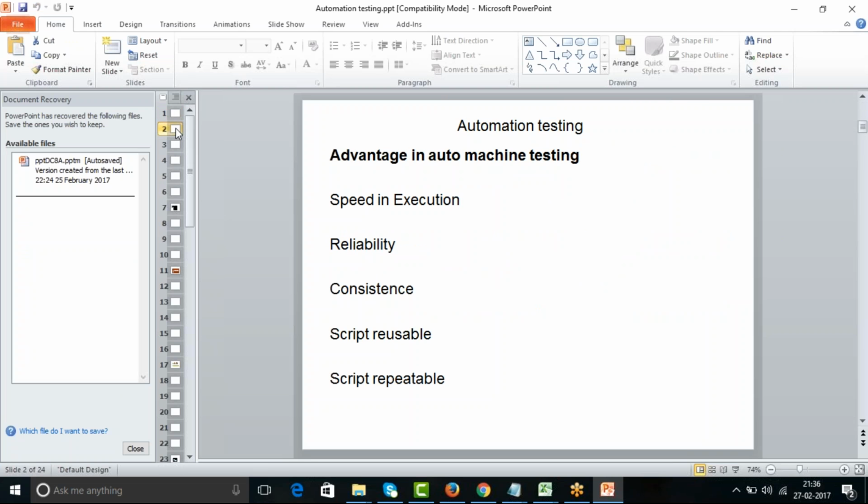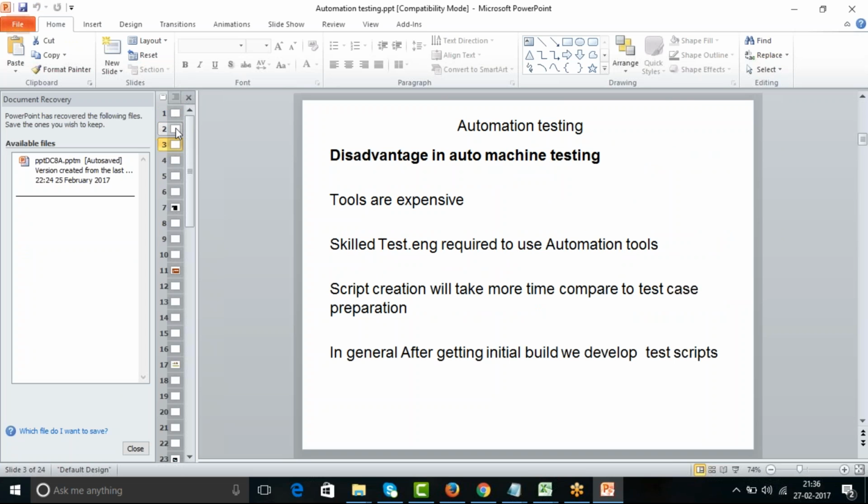Okay. So as I said, advantages in automation: speed in execution, reliability, consistency, script reusability, and repeatability. Disadvantage: tools are expensive. Not all the tools. QTP is expensive. Selenium is free. So there are mixed modes. Rather than saying tools are expensive, resources are really expensive. When compared to the manual tester, automation testers are paid high. Obviously the cost to the company, the CTC, increases. I can't call it a disadvantage, but this is a factor the companies will consider, right?